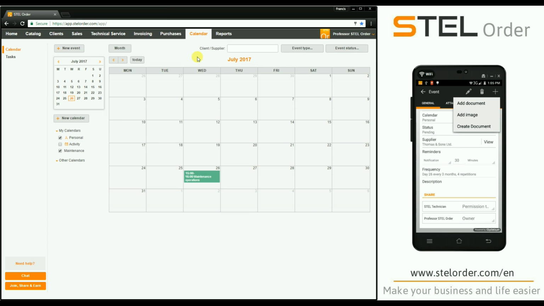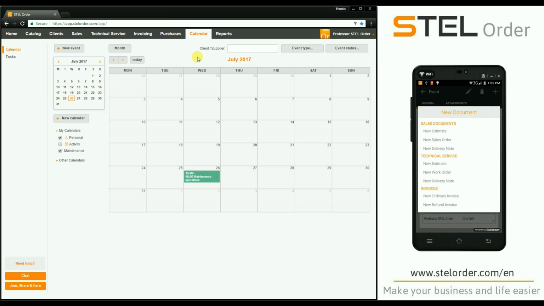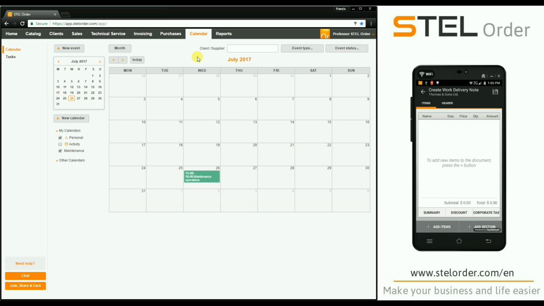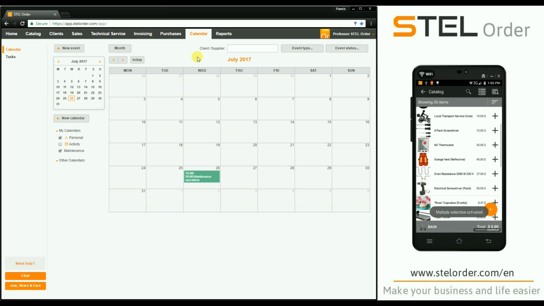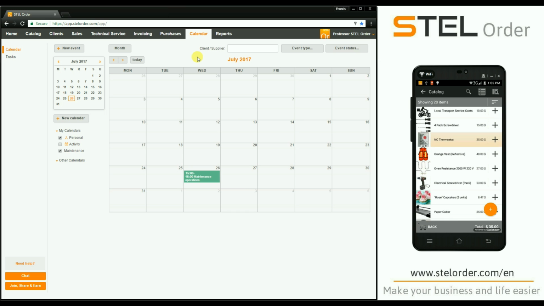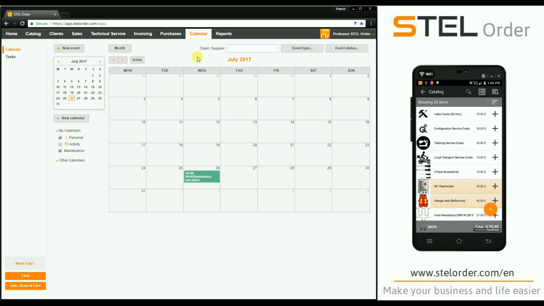So, once again, create document, and once again we're going to go with the delivery note on the basis that the work has already been completed, so sort of as a confirmation of the work that's been carried out. So we've got a new delivery note, we go to add items. Here at the top, you can actually go to multiple selection and add quite comfortably all the ones you want. So say you took a thermostat, a vest, and we're going to charge them for the transport costs.